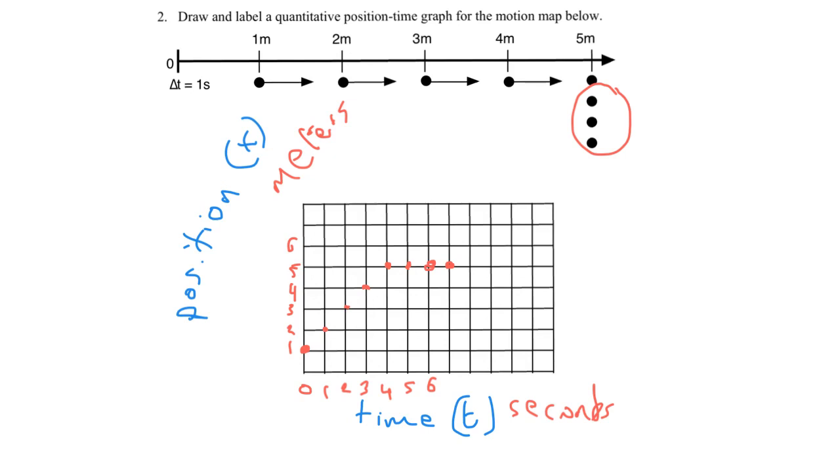Let me get my nifty ruler here. Oh, a little too far. Wait from there. Get my little eraser. And there you go. There's your position time graph.